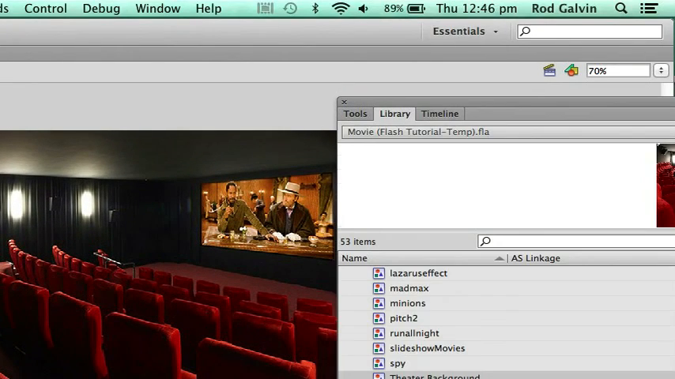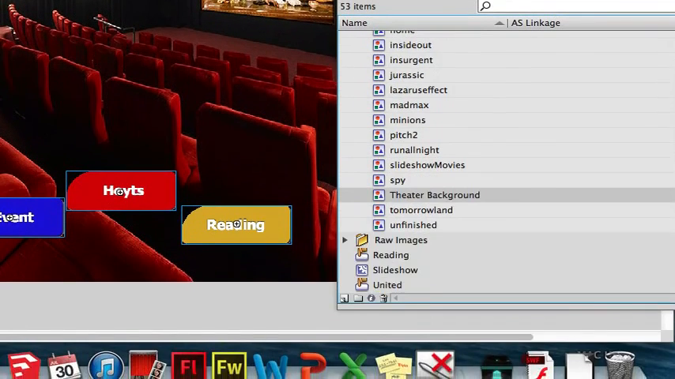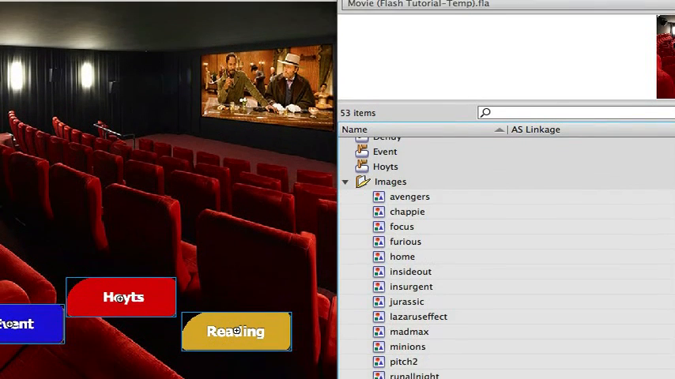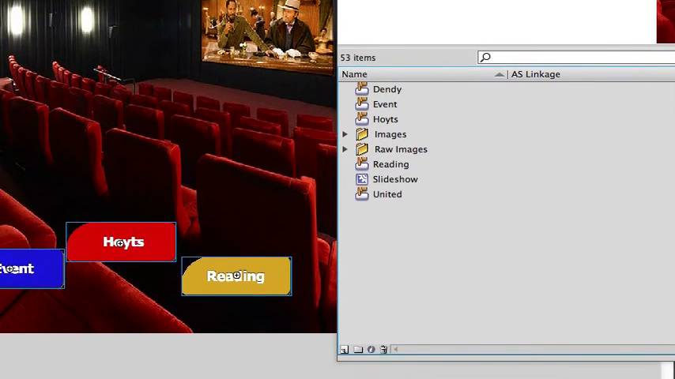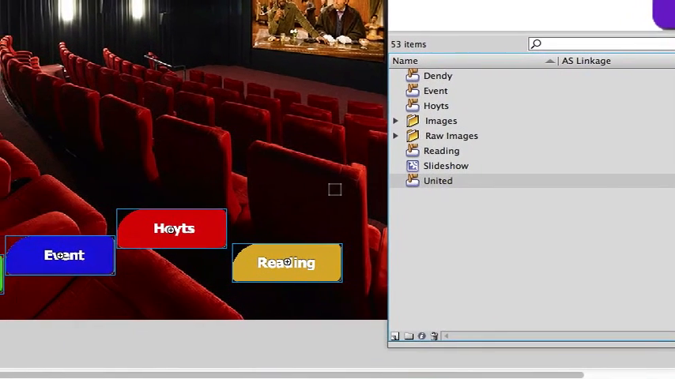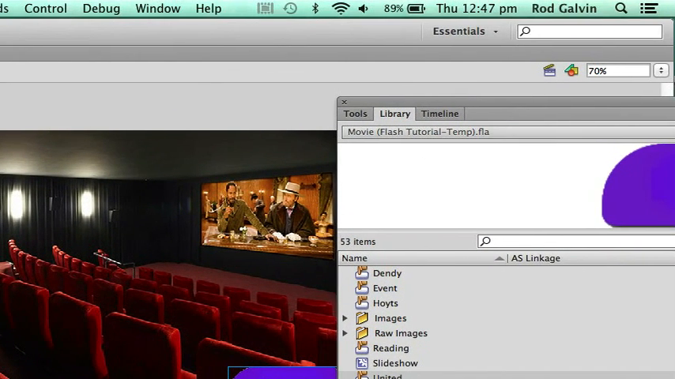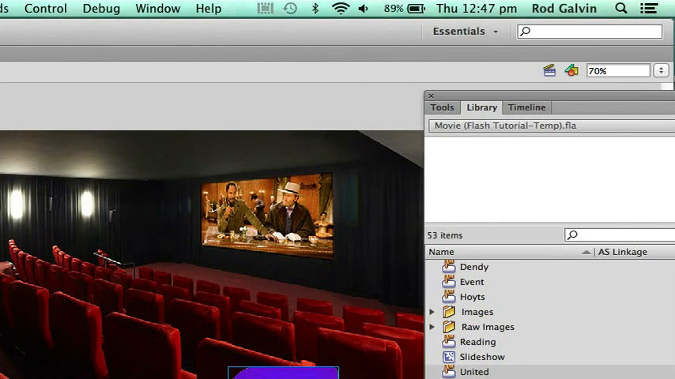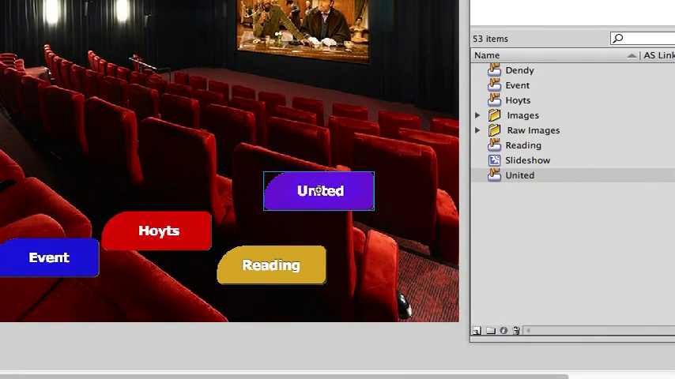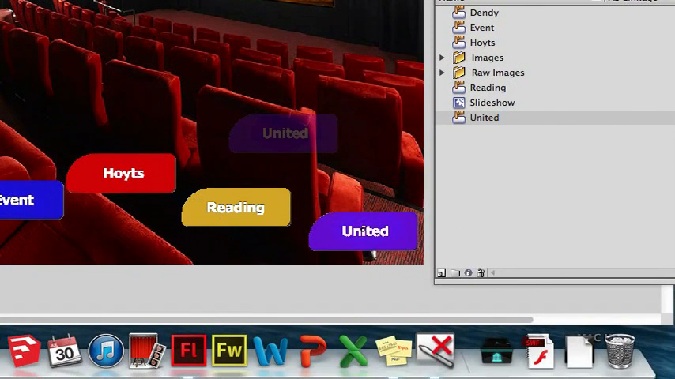I want to bring in another button, and I'll close those folders off, and you'll see another one here called United. So what I want you to do is click on that and drag it onto the screen, and what that will do is give you the button that you need for this. Now I'm going to move it down towards the bottom.